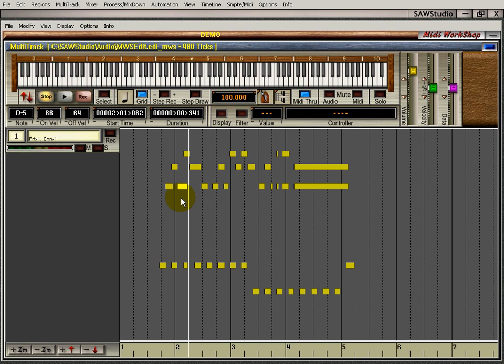Okay, let's move to the step record feature, which is pretty cool. It's a cool feature. If I left click on that step record button, the mouse changes to show you that you're in the step record mode. What does step record do? Well, it's pretty simple. I put the cursor where I want it to be, and I can enter in notes.